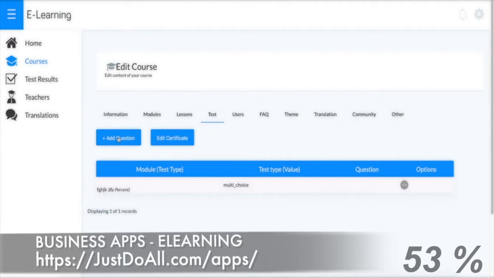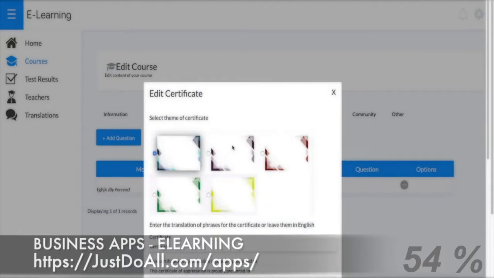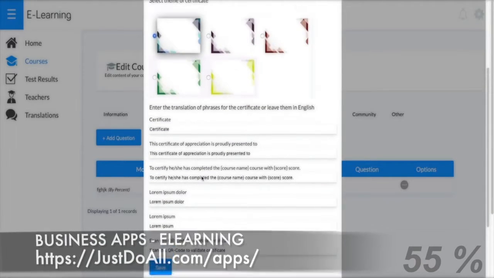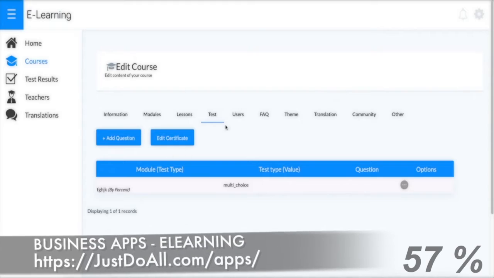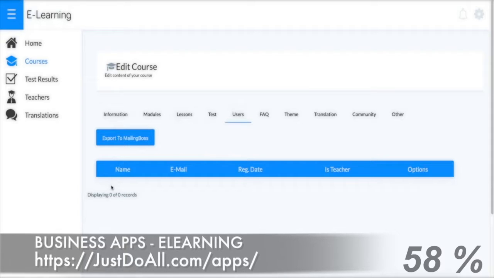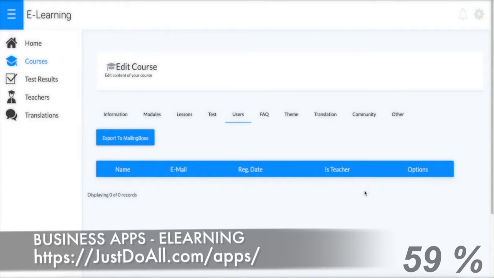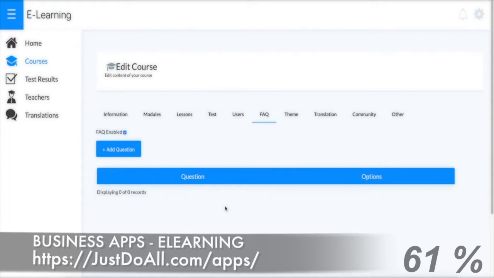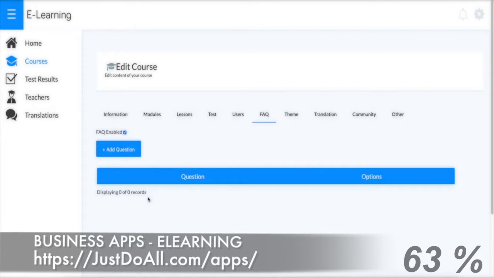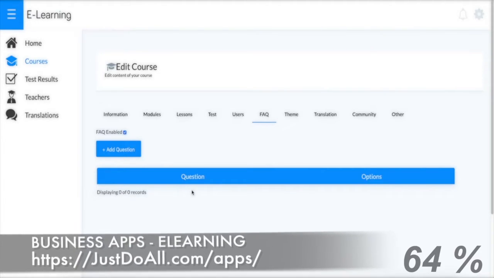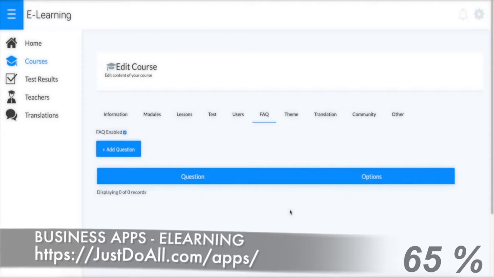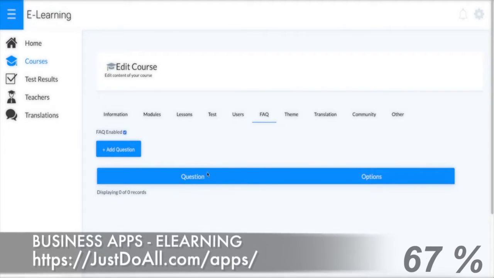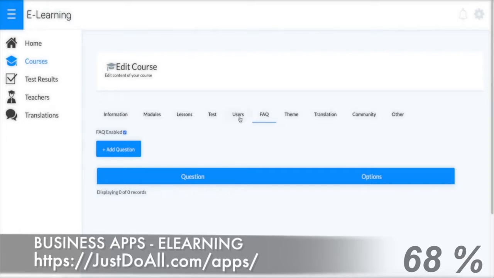You can always add more questions here. And if you edit the certificate, this will be what they get when they pass the course, or pass the test, I should say. Now I can see all the users that have used my e-learning, my course here, will appear here. FAQs, I can add some FAQ questions such as, I passed the test, what do I do now? I got a 70% out of 75. Does that count? Something like that.